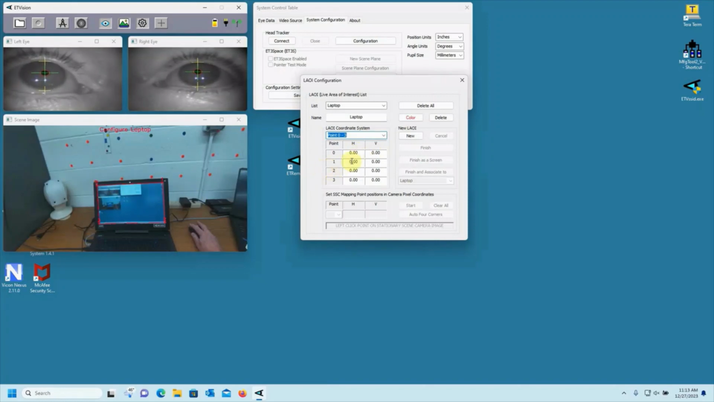Here we will choose the finish button. We'll then pull down the coordinate system and choose to define point 0 through 3. We will define this coordinate frame in pixels, which in this case is 1920 by 1080. Point 0 is in the upper left corner. Point 1 is upper right. Point 2 is lower right. Point 3 is lower left in this example.